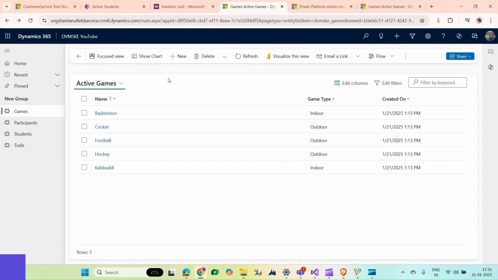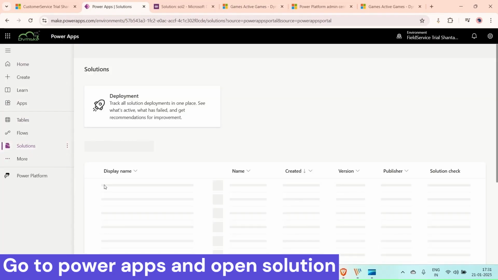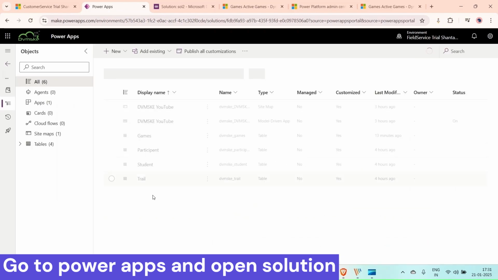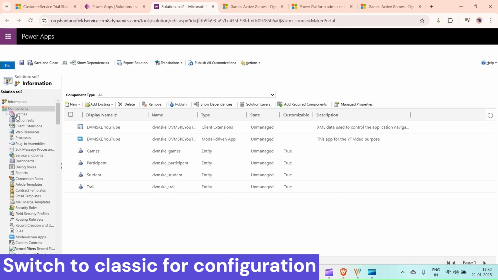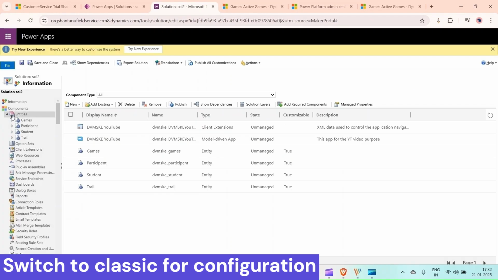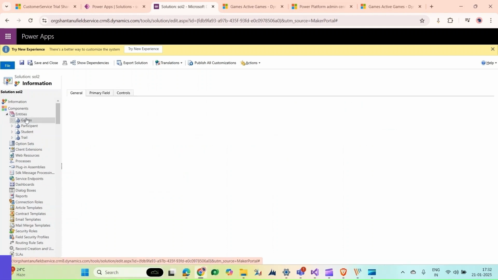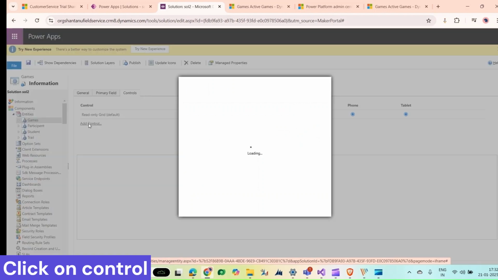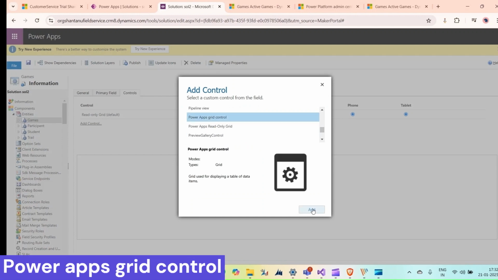For that, open your solution in Power Apps. This is the solution where I have this. Right now we have to use the classic customization. Here, this is the old name of tables, which is entities. First of all we have to open the parent entity, which in this case is games. Open it and go to control, click on add control, search for the power grid, this one, click on add.